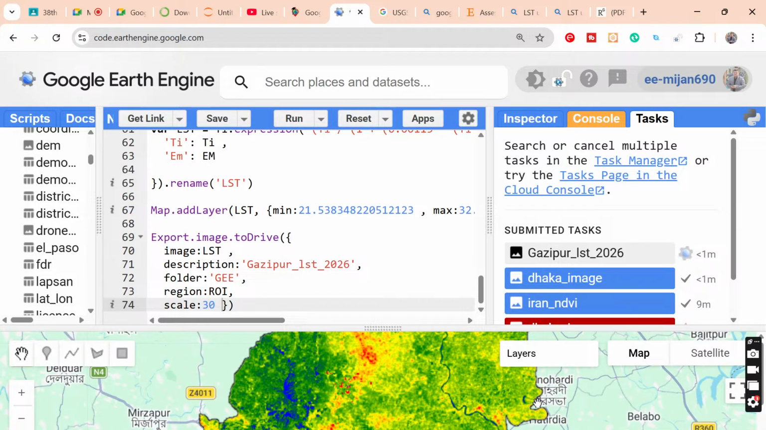Then another question: how do you make a legend in GEE? For example, this one, the LST legend. Yes, we also discuss that. No problem. We also discuss how to add the gradient legend and also the classification legend in GEE. No problem, I will discuss it.